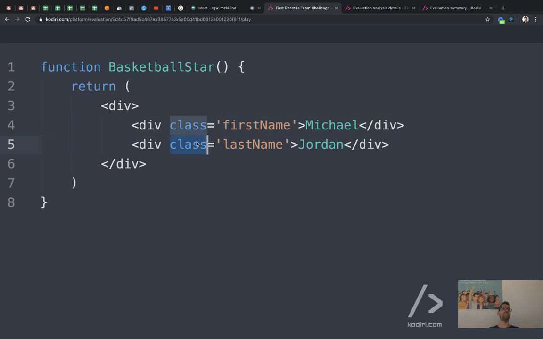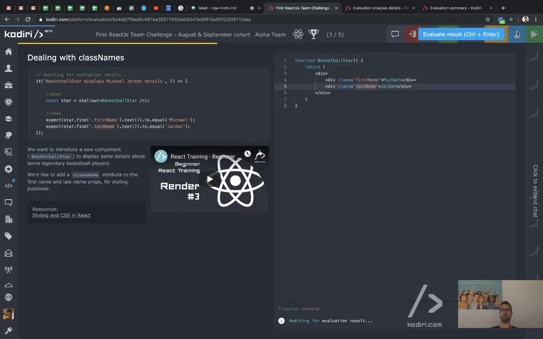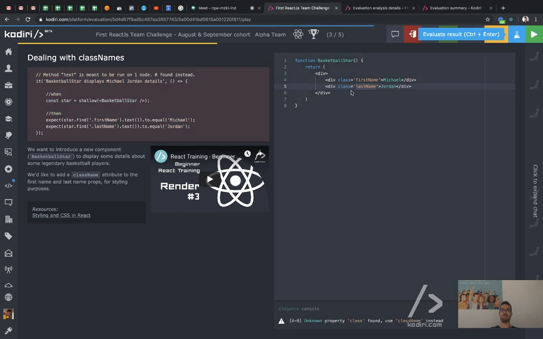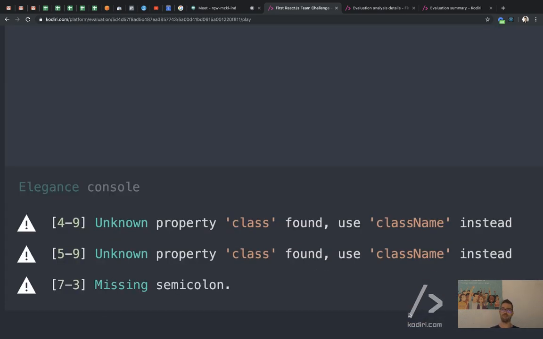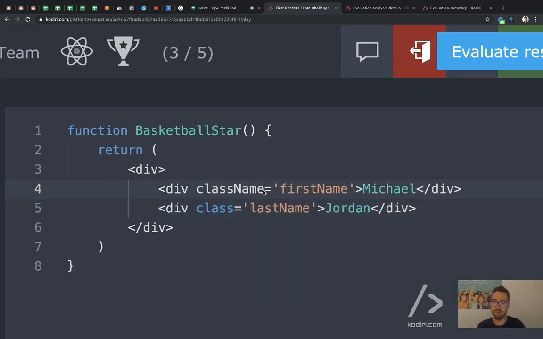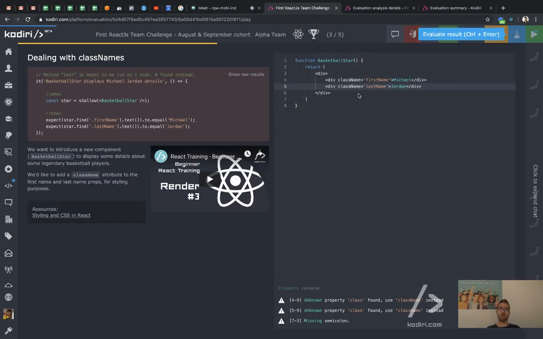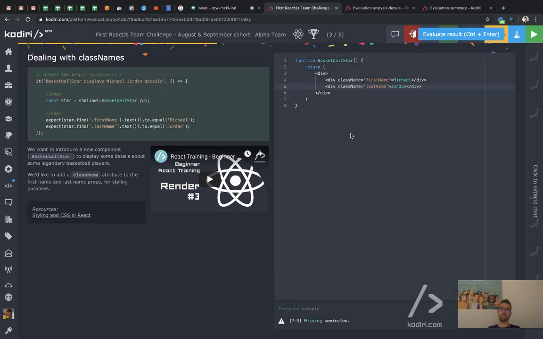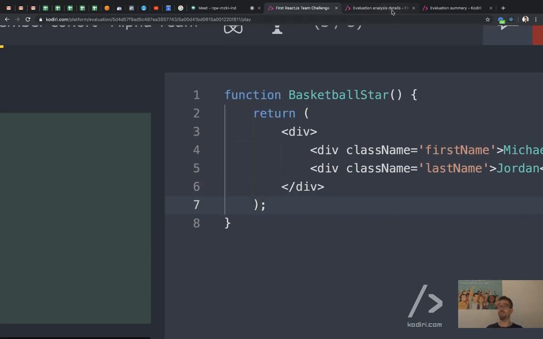Correct, class is a reserved word in JavaScript. It may work, I'll tell you something. If I run it, it may work. No, it doesn't even work, right? But look at why, look at the warning. At least you can see it's very easy to deal with this warning, right? Class name, blah, blah, blah. And then we run it. And then it works, right? Of course, we need to remember to add the semicolon.